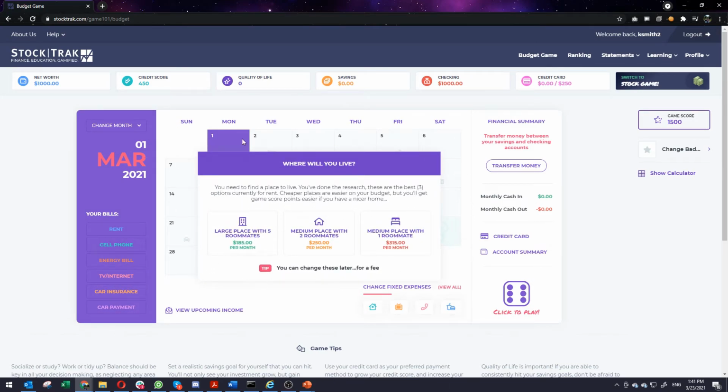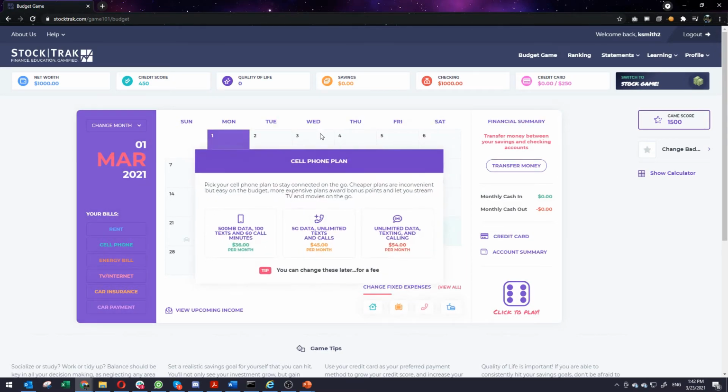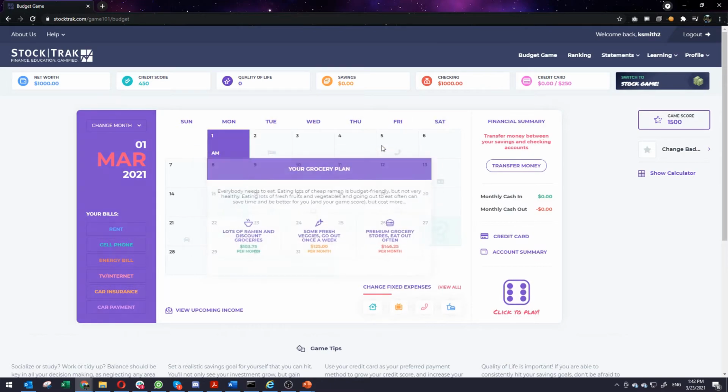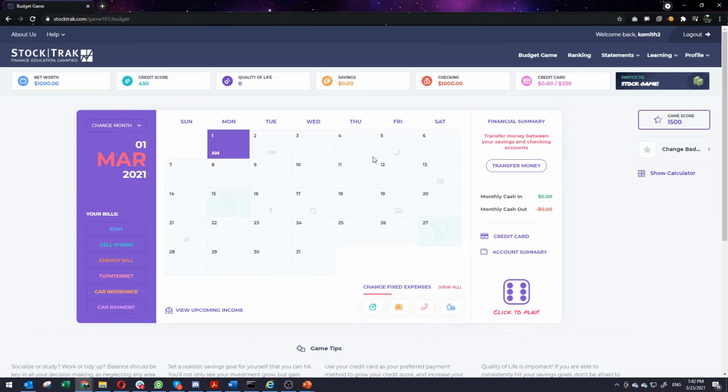To start out the game, I need to choose my expenses. You as the professor get to choose what the middle expense is, but the students have a cheaper or a more expensive option depending on how they want this to impact their budget. So I'm going to choose a medium house, a cheap data plan for my phone, and an expensive grocery plan.